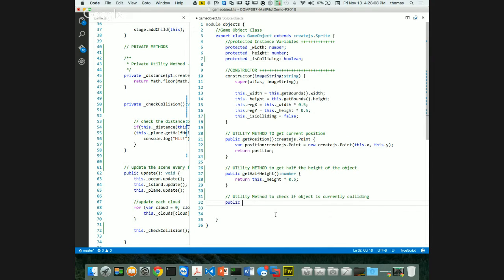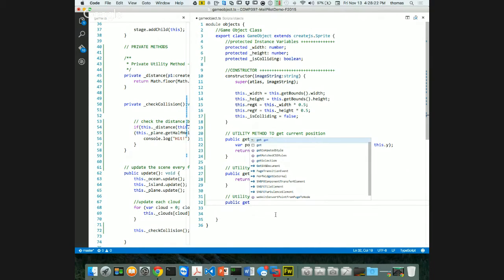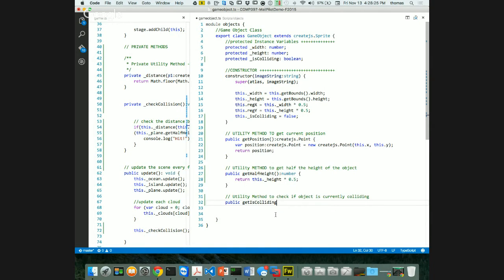So I'm going to say public get, or I'll say check colliding or set colliding, or get colliding and set colliding. I'll say get is colliding. That's what I'll call it for now, and we'll return a Boolean. My getter always returns something. And of course, I'm going to return my collider object's is colliding, this dot underscore is colliding. That's what it's going to return. So that's my getter.